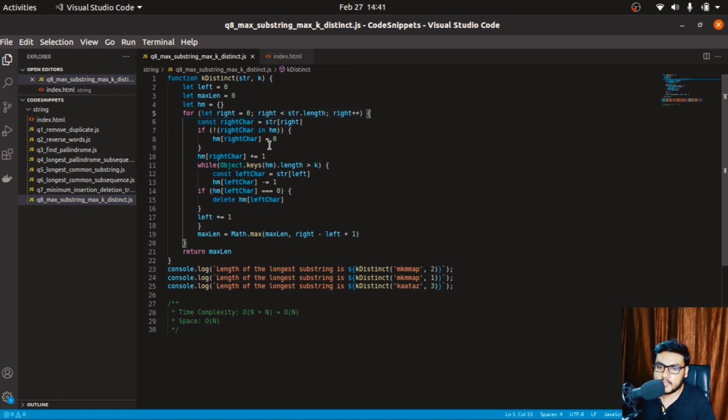The right pointer is incremented, so we compute the right character from the string, and we check if the right character is not in the hash map, so we add that character in the hash map with an initial value of 0, and then we increment it by 1. And what this line is doing is that if the number of visited characters in this hash map is greater than k, then the substring becomes invalid, and we try to make it valid in this while loop.